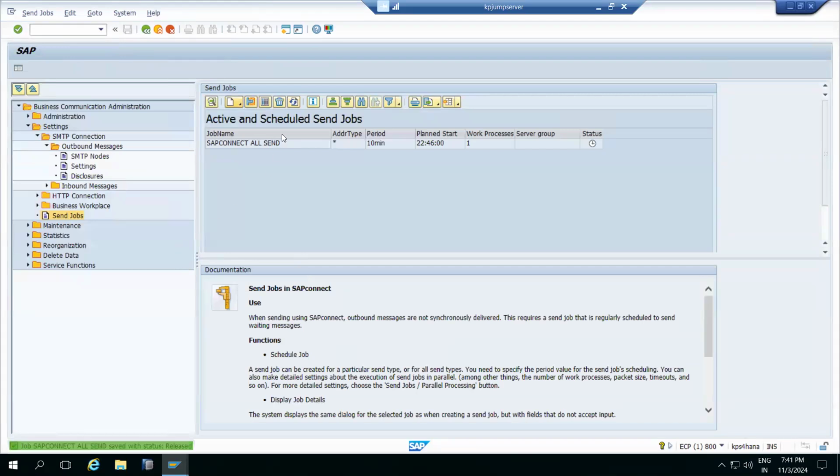This job will run every 10 minutes. Once this job runs, if there are any emails going outside of SAP, then this job will send the emails to them once every 10 minutes.